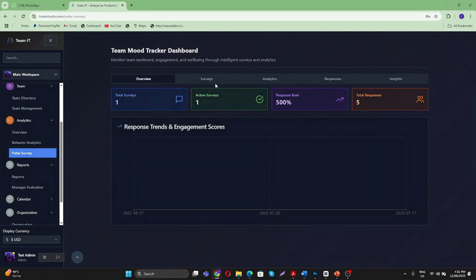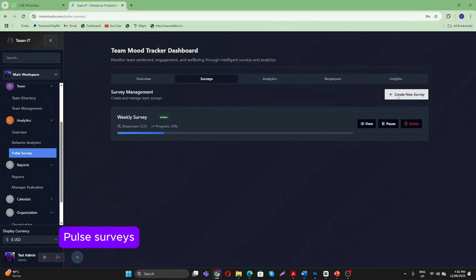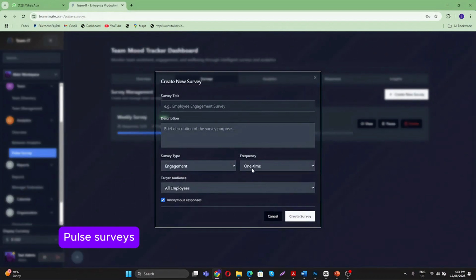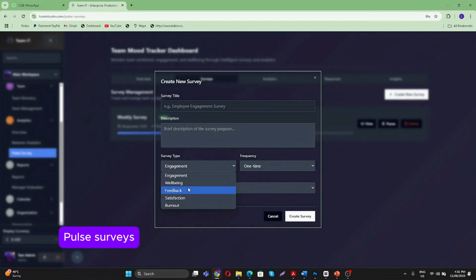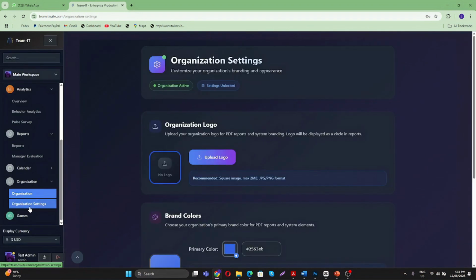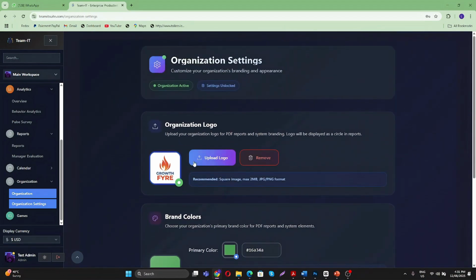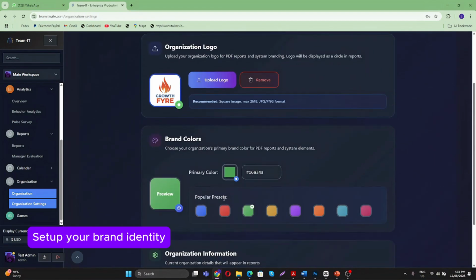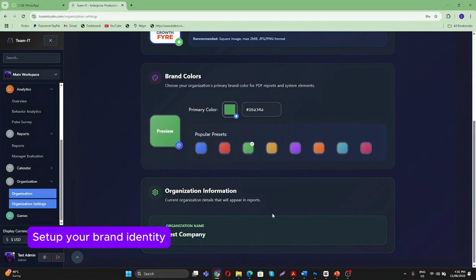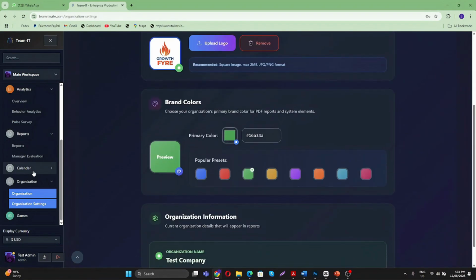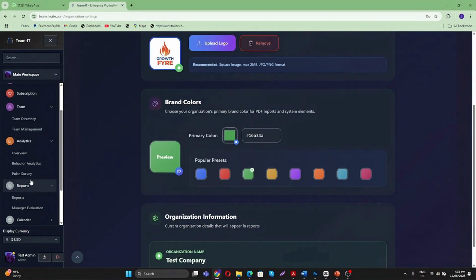We have the pulse survey, which lets you send surveys to your team members. If you need particular information within your organization, you can choose to do that using the survey. In the organization settings, you can set up the organization, whereas you can choose your team color, your organization team color, and the logo. This will also appear in your report document.